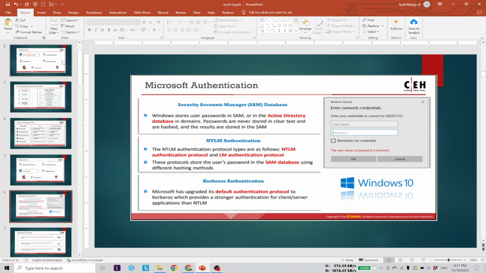Let's see, that is the security accounts manager, that is the SAM database. So what is it? Windows, as an operating system, stores the user password in SAM, that is security accounts manager, or in an active directory database in a domain.